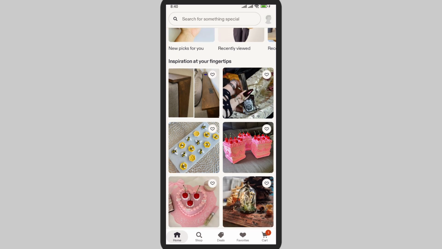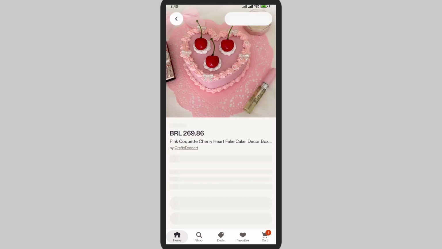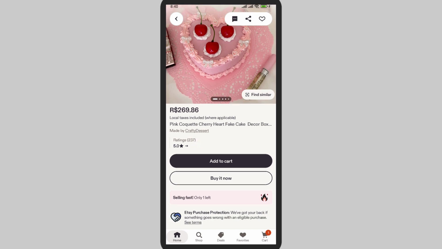So here, select the product that you want to buy. So here I'm tapping on one. So now we're on this product detail page. Here you'll be able to find every detail about this product, and here at the bottom, there's a section called Buy It Now. Simply tap on Buy It Now.